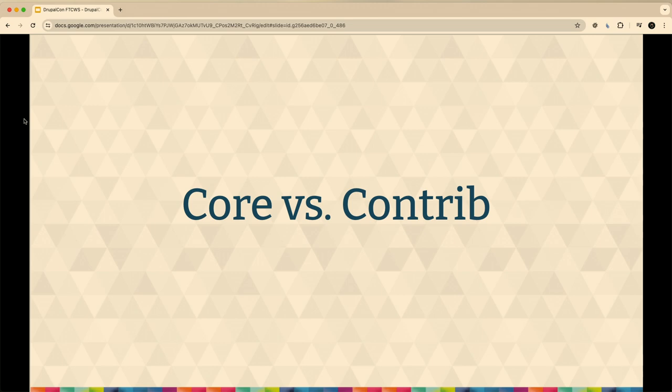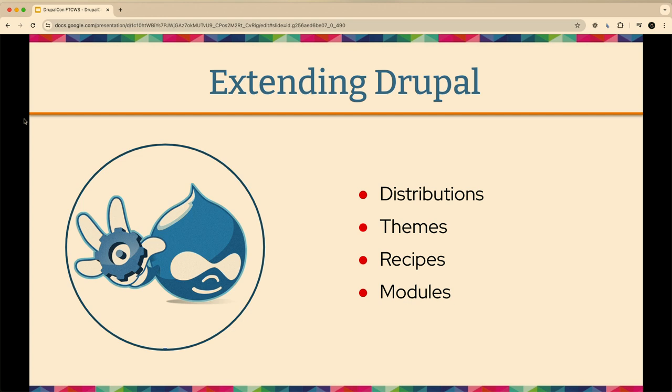So there's a distinct difference between core and contrib, and if you don't already know what it is, core is the core of Drupal. It's the foundation that everything runs upon, and you can install Drupal core on its own. If you download Drupal, you would just get core. And then for most of us, we already need like 20 or so contrib modules just to get started as well, because there's a ton of features that are in contrib. And contrib itself is distributions and themes and recipes and modules and things like that that basically decorate Drupal core.